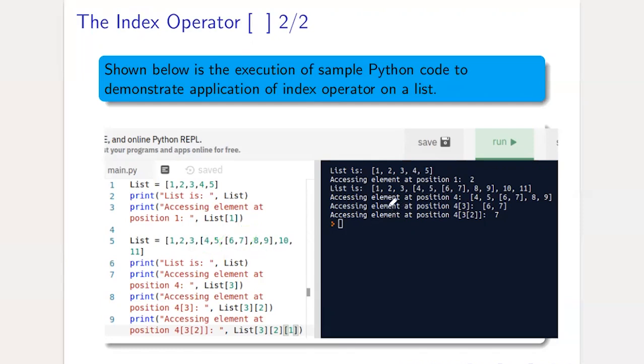If I access the element at position 4, to get position 4 I'm giving the address location 3. So 0, 1, 2, 3. At the 4th position is this particular sub list. That is what gets printed here as the output.